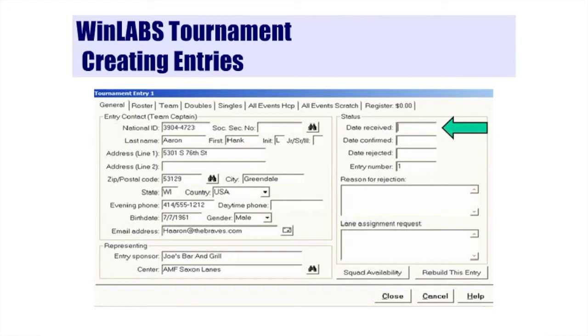You can disregard them. The date confirmed is filled in when you print the confirmation report for this entry. Do not enter it. You can disregard the date rejected. It is not currently activated. It is also best to let WinLABS assign the entry numbers. It may save you some needless effort. If for some reason you delete an entry, the number will not be reused. Disregard the reasons for rejection field, which is not yet activated.